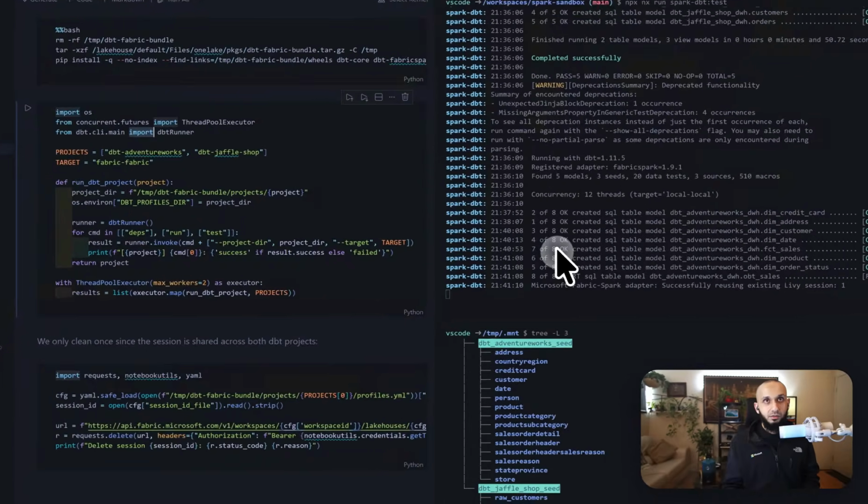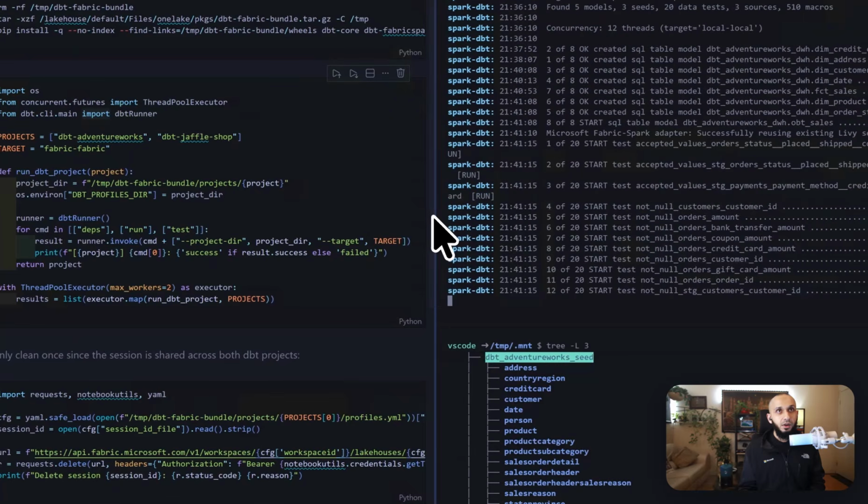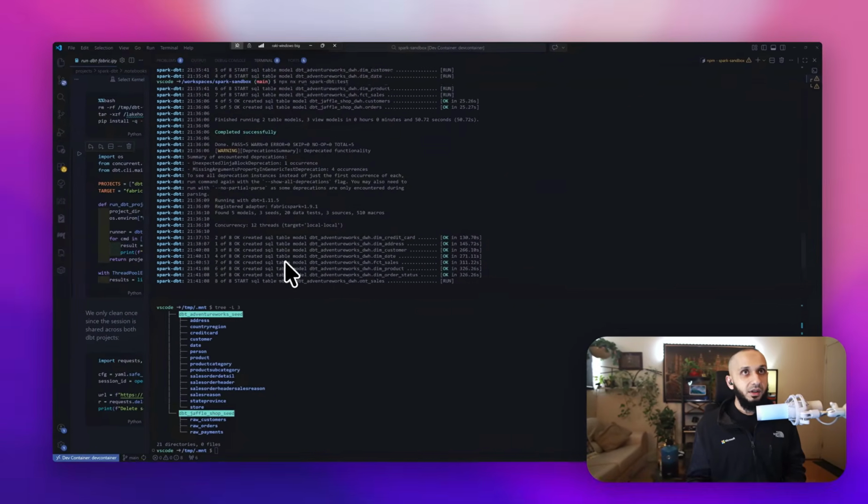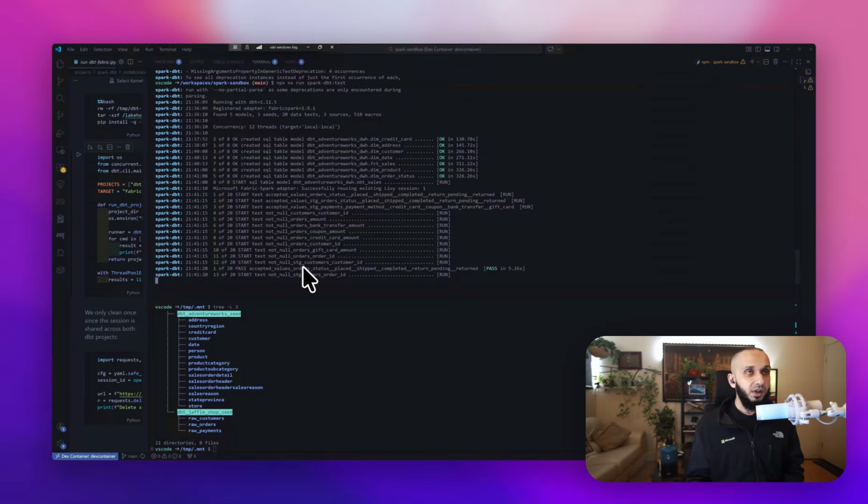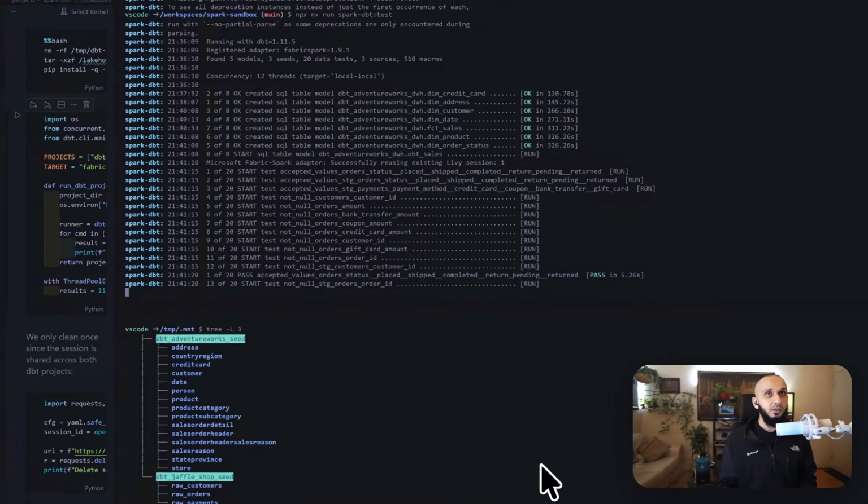It's a pretty decent environment to do your development in, and you can see that right now we're just running the DBT unit tests in this particular model.